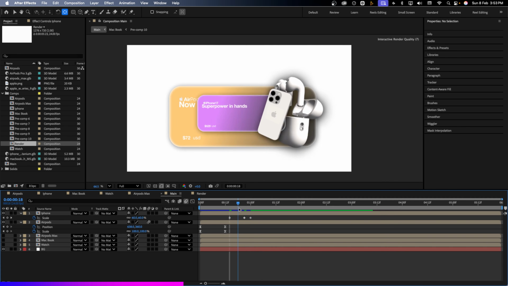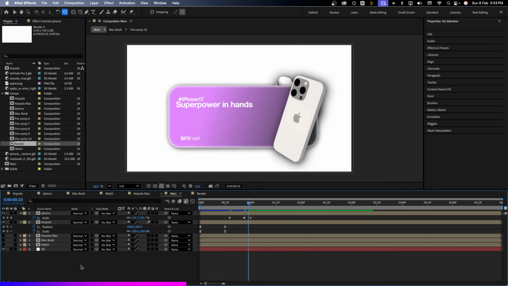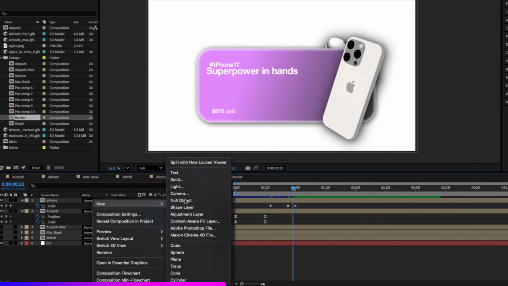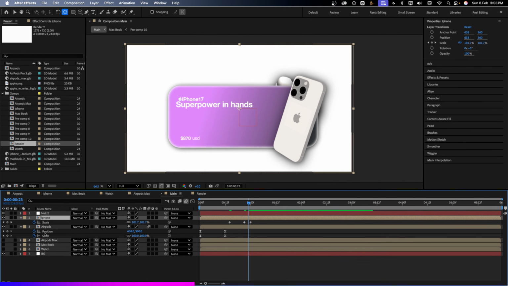Okay. I know it's looking quite weird, but don't worry. We'll make it correct in a second by adding the null object. Let's add the null object. Let's select all the layers and parent it to the null object. In fact, I'm going to rename this and call it the controller.